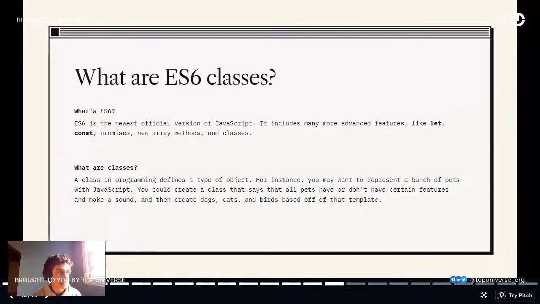So ES6 is one of the newer versions of JavaScript. It includes many more advanced features like let, const, which I already showed, promises, new array methods, and classes. So classes are kind of just a new way to write stuff. Technically, anything you could do with classes you could have done before ES6, but they make a more clear and reusable way to write your code.